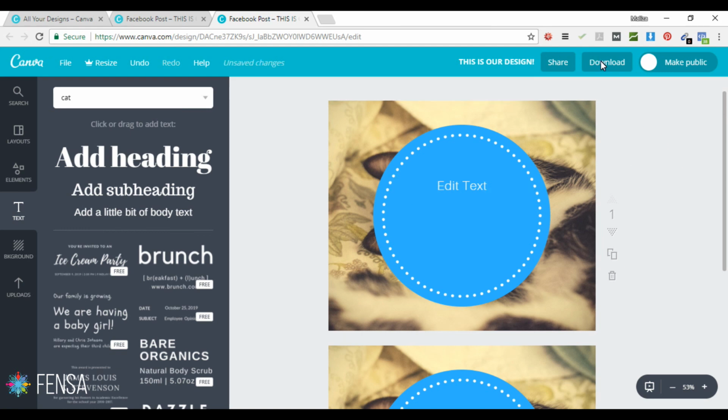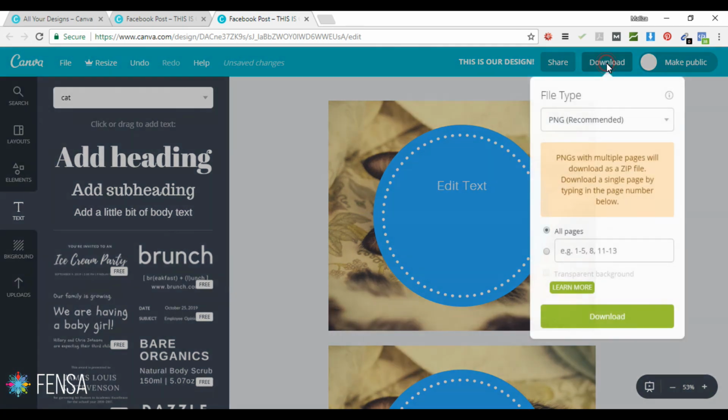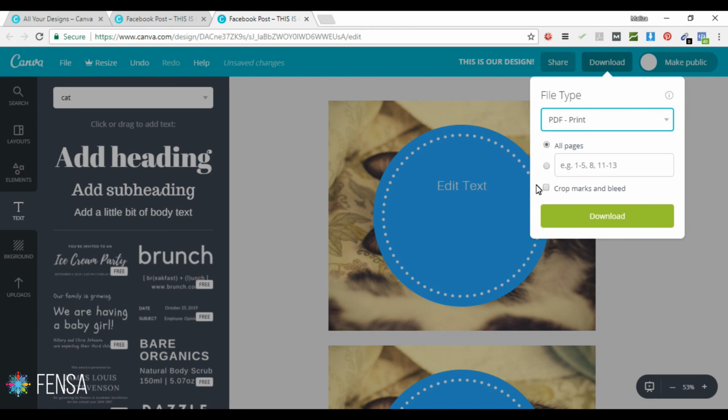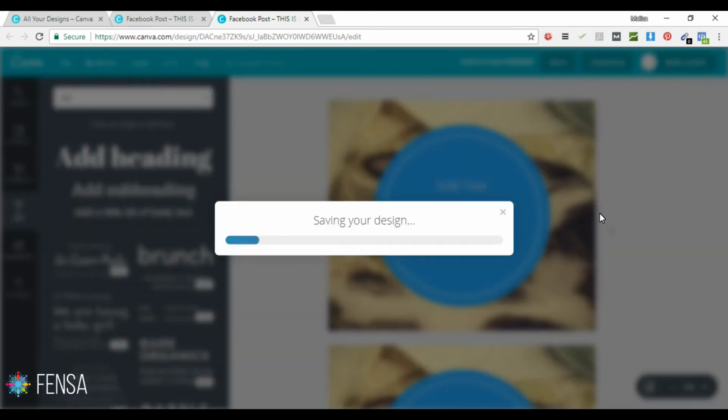Now here's the tip for downloading for print. If you want to send something to your printer to print and you have the right dimensions, remember you can't use a Facebook post dimension to print a magazine article or a magazine advert. But use the right dimensions, so you can press on download, file type, and you select PDF print. Right here you'll see a little option that you can select for crop marks and bleed. So if you select that, that'll add that. I'm going to download it.